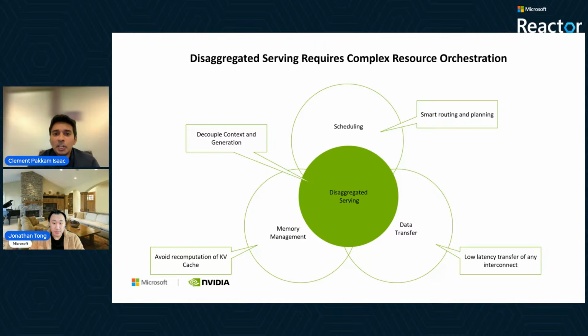First is scheduling. You need smart routing and planning that knows where your KV cache lives and in which worker pool it lives, so that whenever a request comes, you could redirect it to the right workers, minimize redundant computation as much as possible, and keep the load balanced across your fleet.